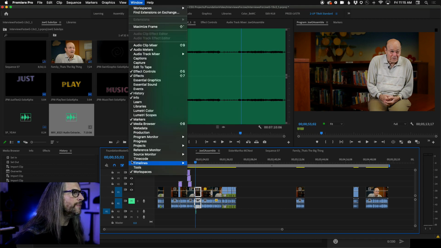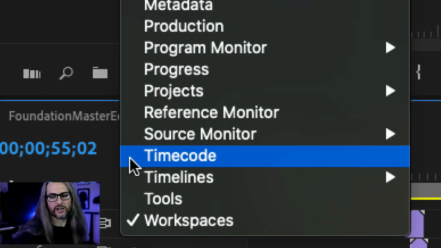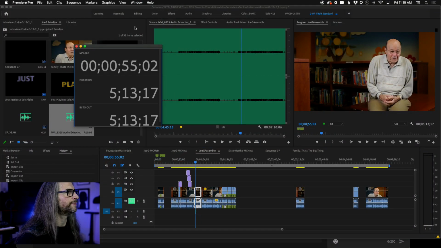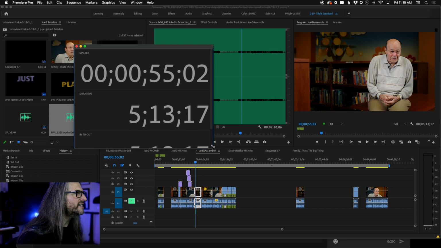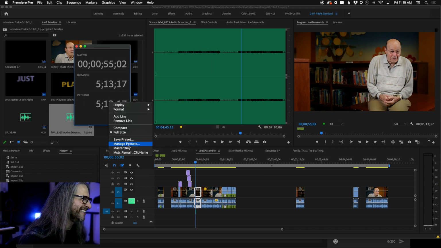Under the window menu, you will notice that you have a dedicated timecodes option here. Now here's the thing, and this is why I say you probably didn't use it: if you tried to open it, let's go ahead and open this. Oh shoot, did those stay in there? Oh, no!